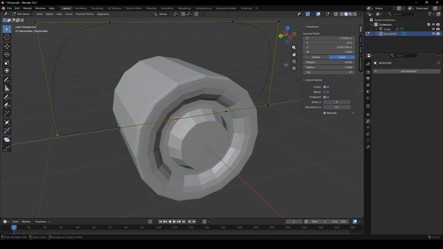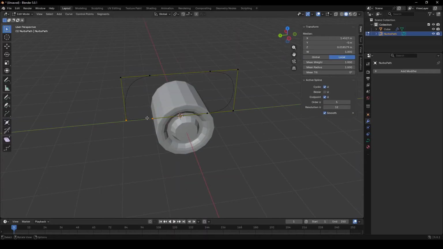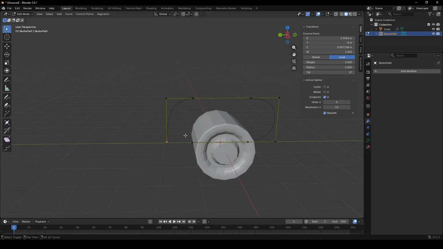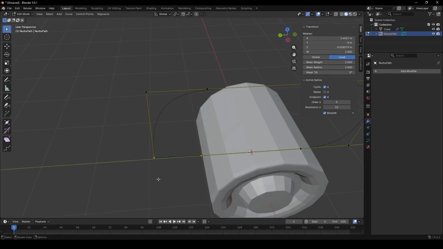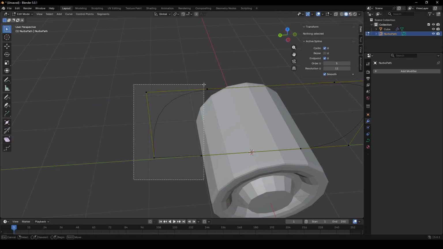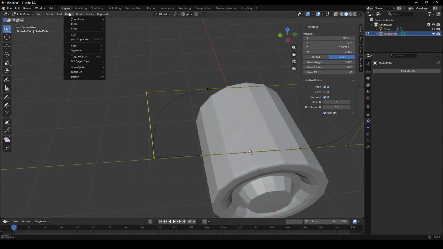There we go. That didn't loop back around the way that I wanted. I don't like that. There's got to be a way to average out those curves.